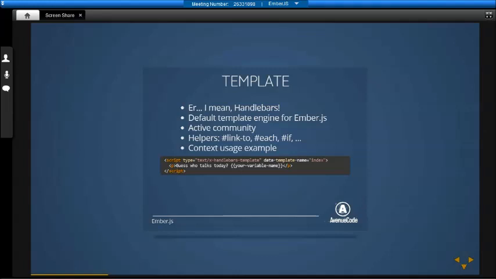Okay, talking about templates, and by template I mean handlebars, which is the default template engine for Ember.js. Handlebars have an active community. It has a bunch of helpers like link to that makes an anchor, each that allows the loops, and if that allows conditional handling, and many others. So in the snippet of code, we can see that we can put our variable name being output to the client side when we reach the index route.